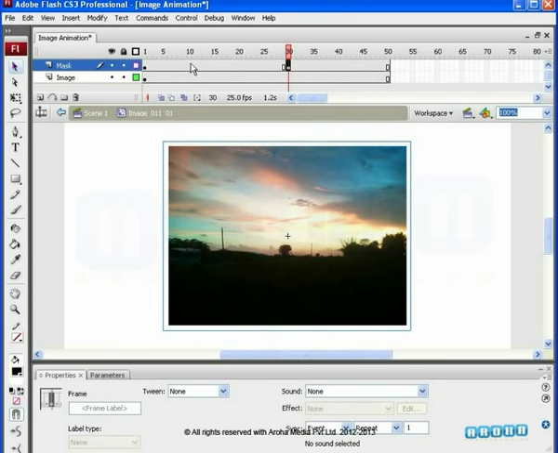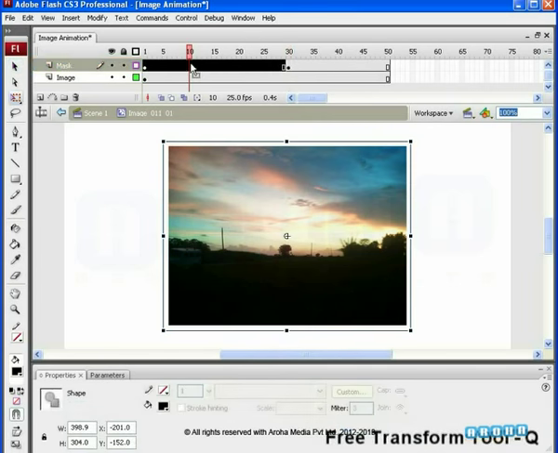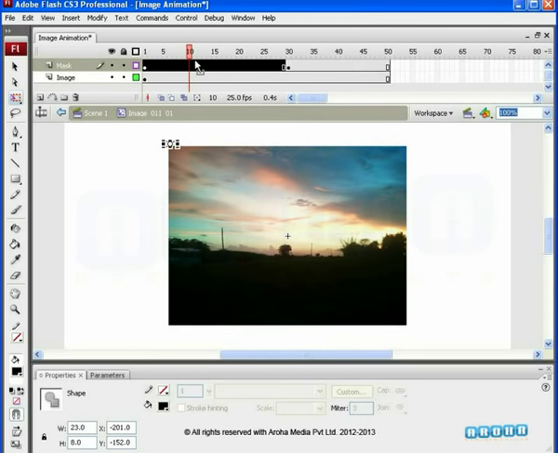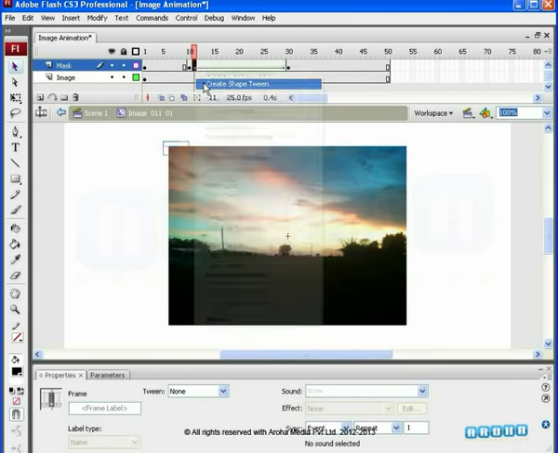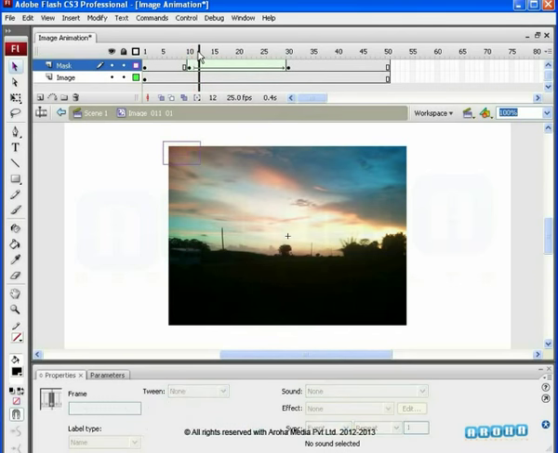On its first keyframe, use the Free Transform tool and scale down the mask rectangle. Scale down to its lowest. Now, we need another key on the 10th frame and also right-click between the second and third keys to apply Shape Tween. This mask rectangle is getting animated.